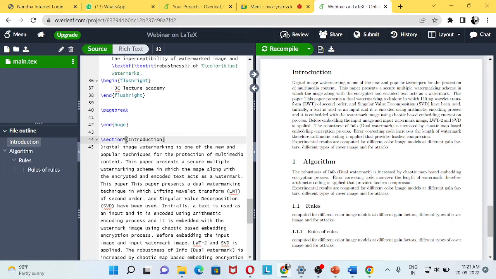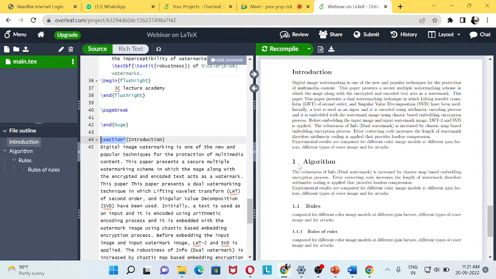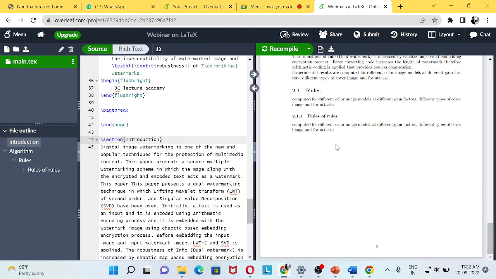Yeah. So if you put a star over here, on the section, then the section number will go away, right? And algorithm will begin with number 1, 1.1, 1.2. Previously it was 2 and 2.1. So with this star you can cancel the numbering of the section. If without star it is numbering, with the star it is not numbering. Okay, so this is all about sectioning.